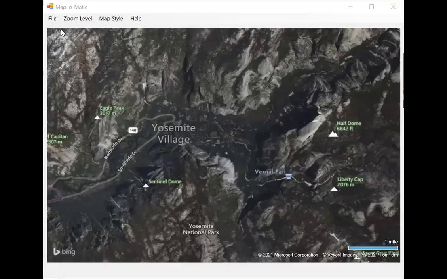I'm going to go through all the menu items in my Windows app, Map-O-Matic, and just briefly talk about what they are, what they do. So here's the app itself, the way it looks when it first starts up.